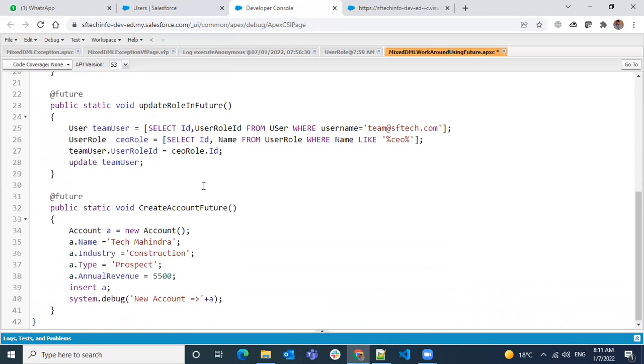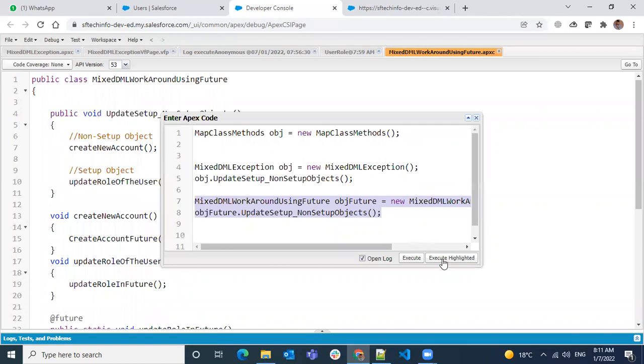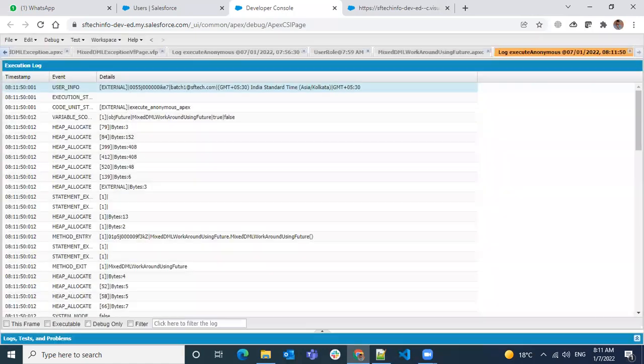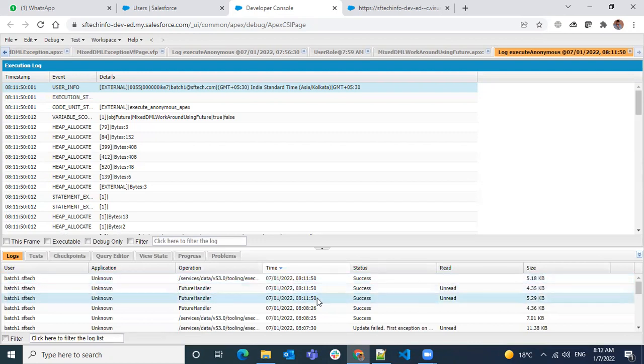Okay. So I'll try and save and show it to you once, and then we'll move the other method as well. Execute the method and then execute the same one. Now what will happen is there will be three logs created, one for the normal handler, and the next two will be the two future methods. So you can see here, at the same time we have three logs. One is this one, and there are two future methods. One is for the creation of the account, and one is for updating a user role.